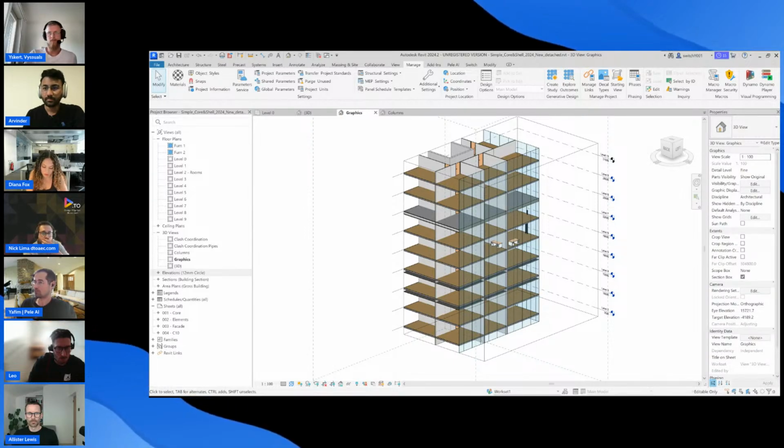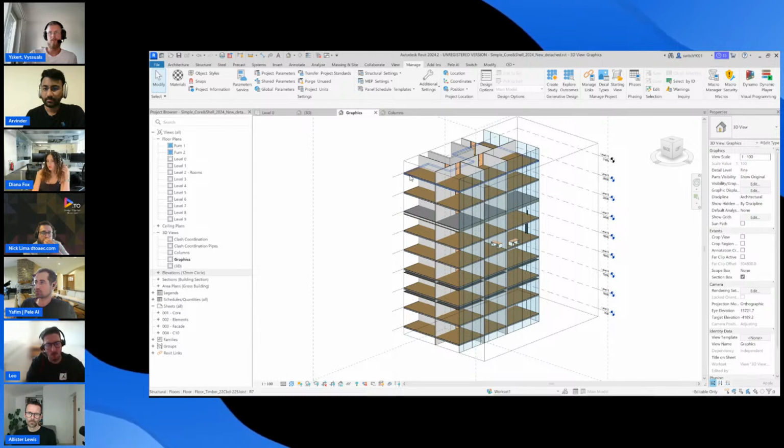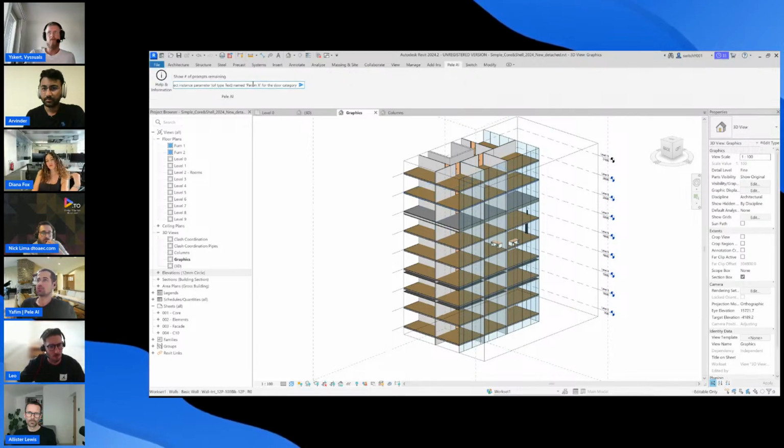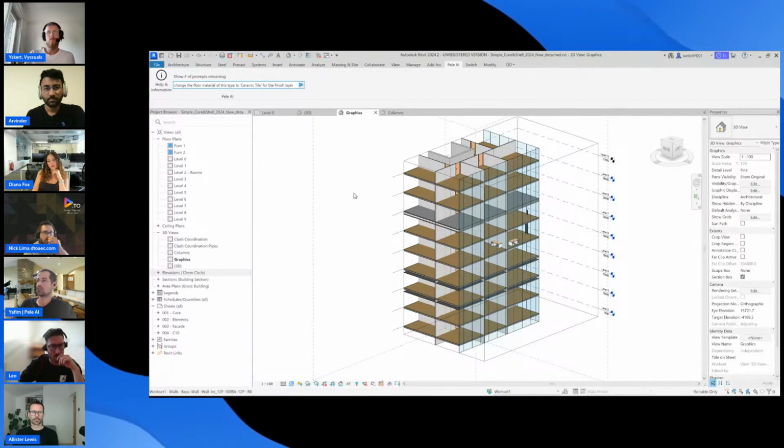Okay, so if we want to change the material of all the brown colored floors here, all of the floors except one are the same type. Let's say we want to change the floor material of this type to ceramic tile for the finished layer. So you don't have to go into the type, into the materials, into the specific structure layer, and so on. So let's see, we can change all of that.